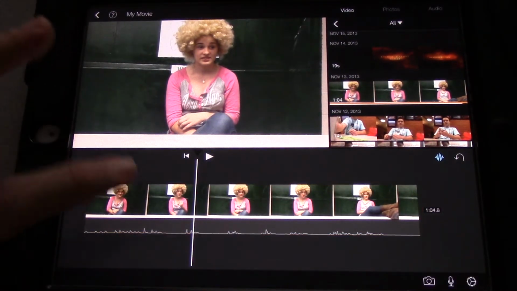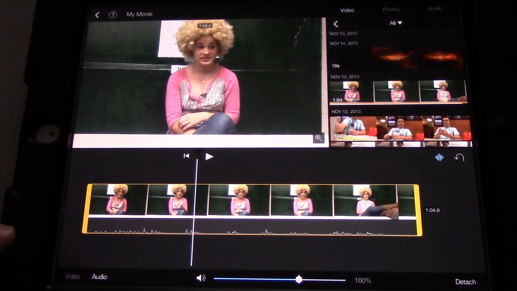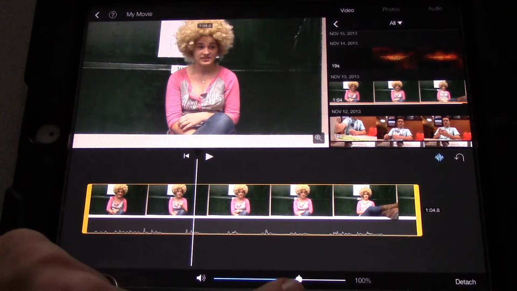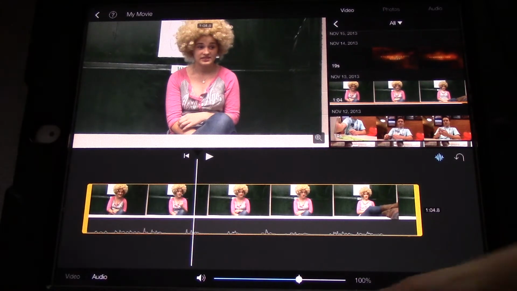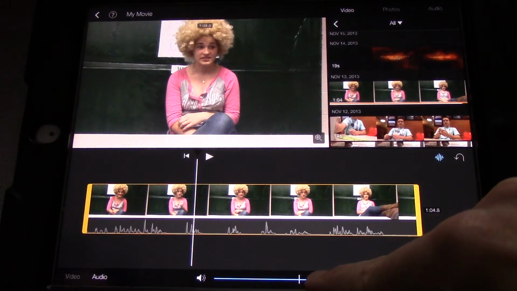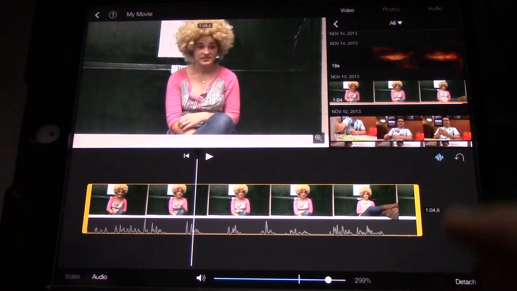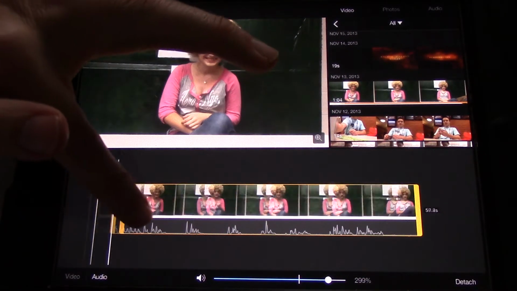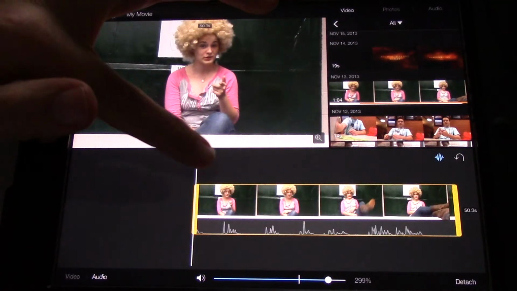When you touch a clip, it's going to turn yellow, and then you can either select video or audio. We're going to first adjust the audio. We're going to adjust the loudness of that clip, making it louder. About 300% would be good. And then we're going to go to the beginning and play it and see how it sounds.